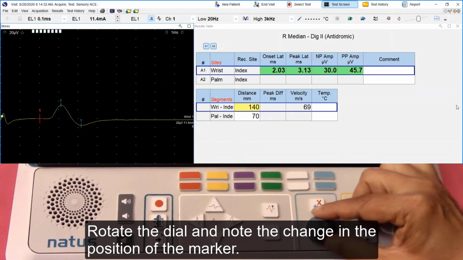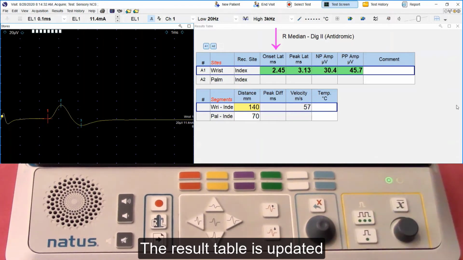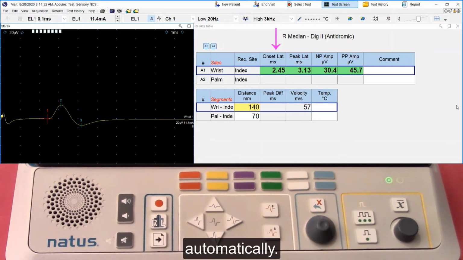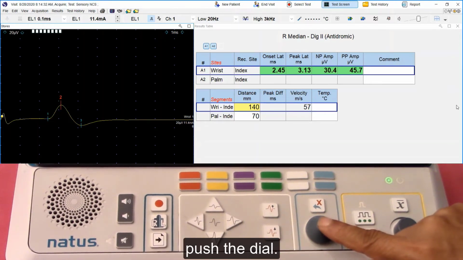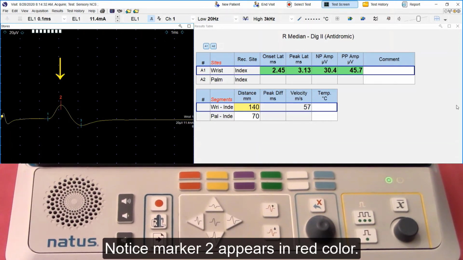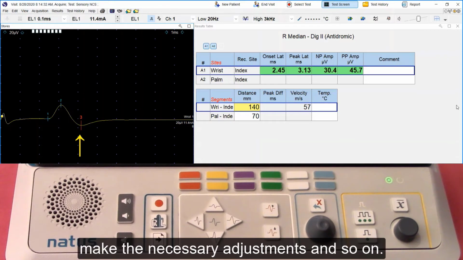Rotate the dial and note the change in the position of the marker. The result table is updated automatically. To select marker number 2, push the dial. Notice marker 2 appears in red color. Push it to select marker 3, make the necessary adjustments, and so on.